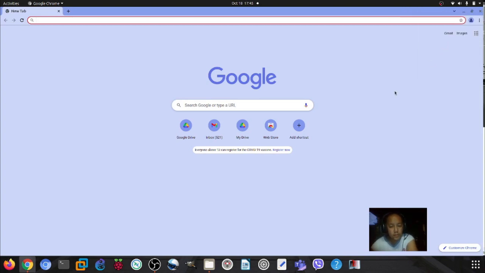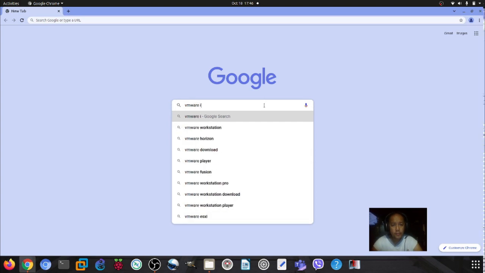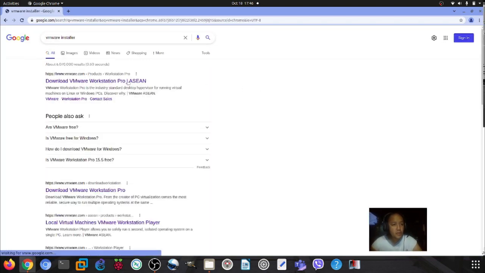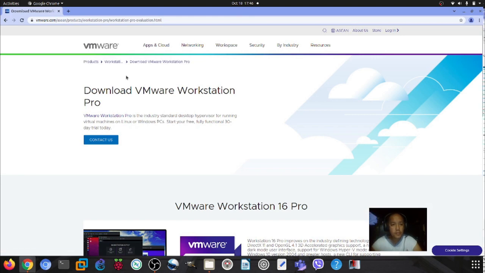Okay, so what we're going to demonstrate today is how to install VMware on your specific operating system. First, let's go with Google and search for VMware installer. Now download VMware Workstation Pro. So here you could see it there.